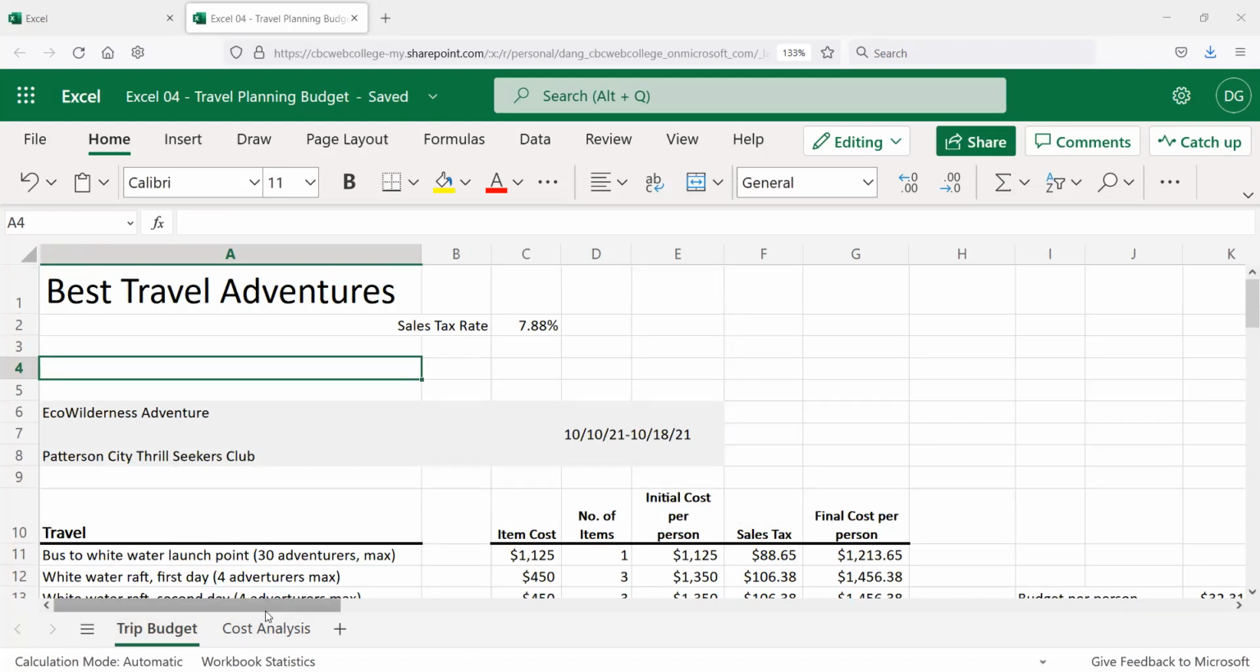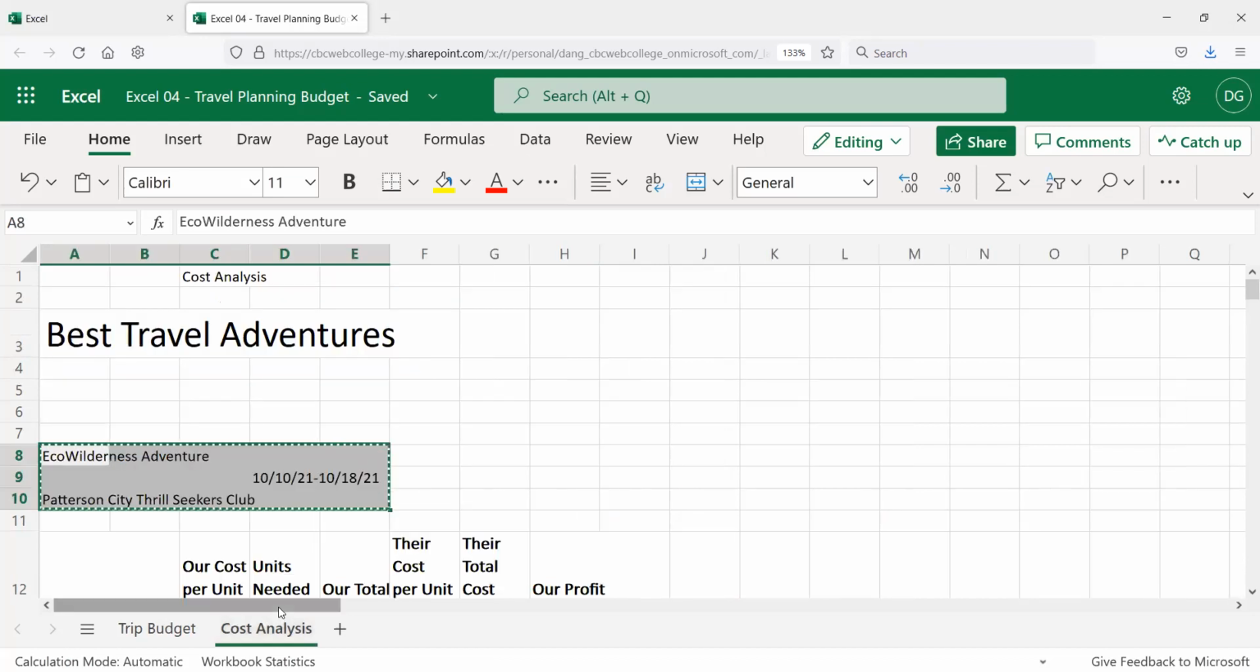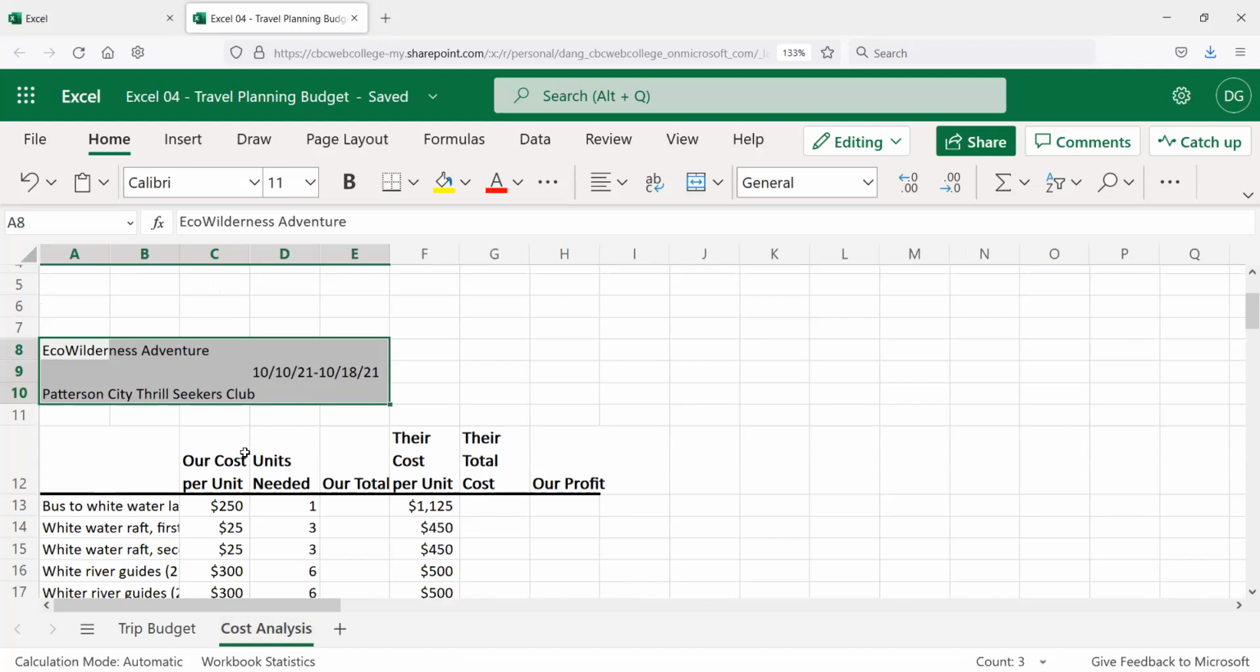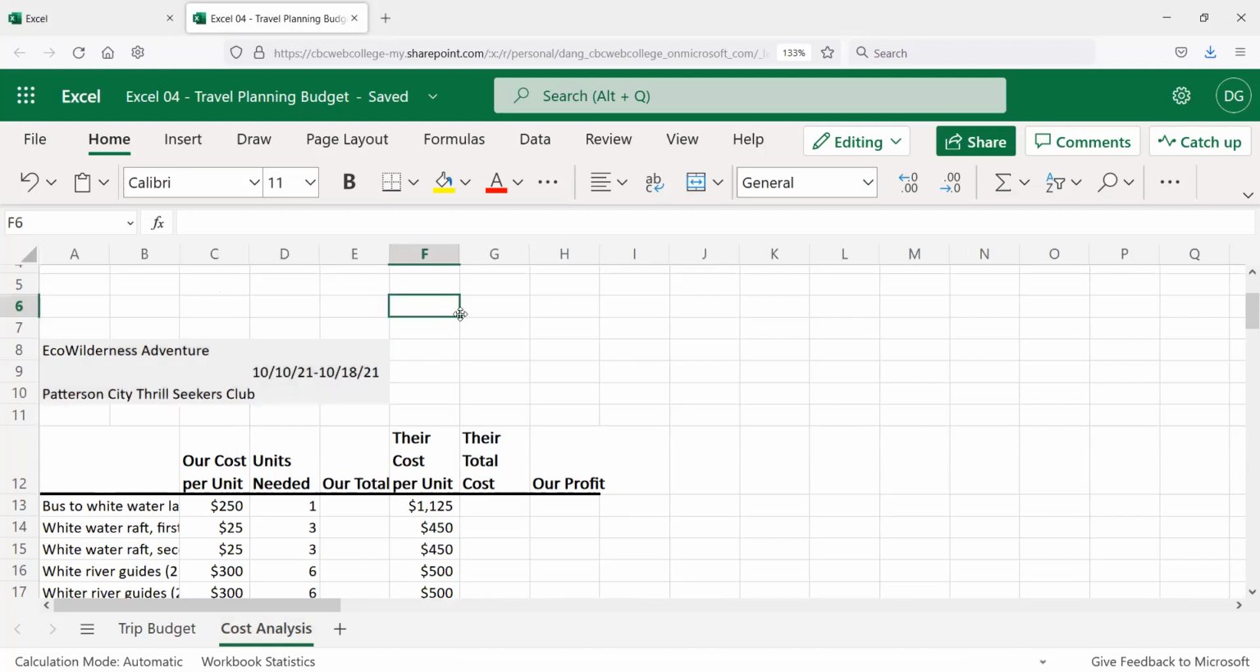Well, if no questions on that, we'll take a 10-minute break. It's 6:53. When we come back, we will work on cost analysis and come up with another fill handle to practice with. So we'll be back at 7:03. Have a good 10-minute break.